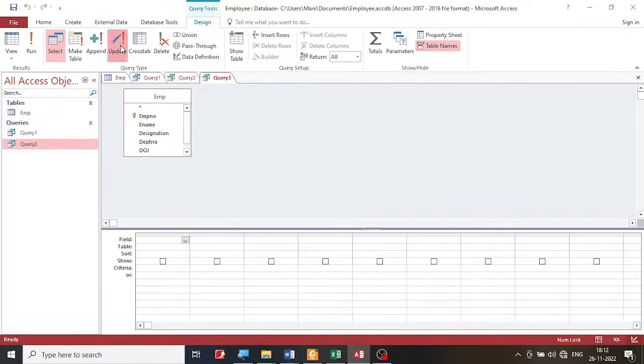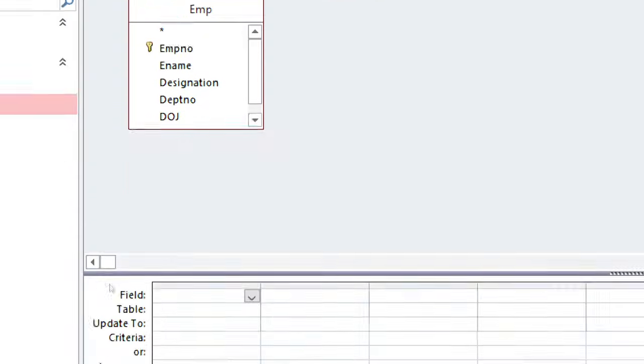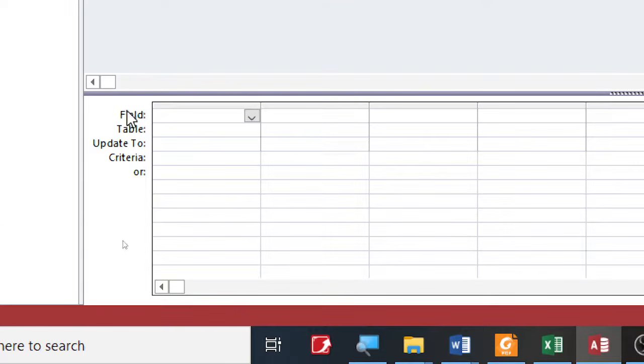Let me click on this update, and suddenly you notice that these options have changed here. There is field, there is table, but there is no sort now. It says update to what? Because you are updating, it asks update to what? We want to change to the new value. What is that new value that you want to update to? And criteria is there as usual.